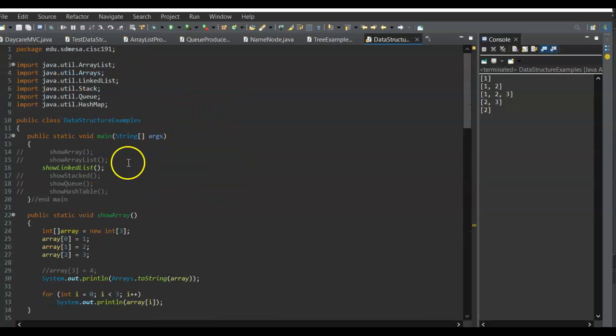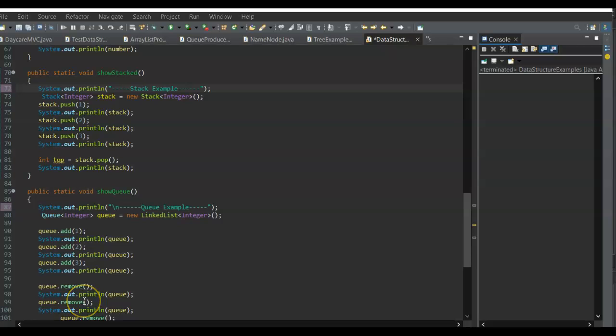Okay, and now I will be showing the difference between stacks and queues. I have 2 methods called showStack and showQueue. The differences are that a stack is a last in, first out system, and a queue is a first in, first out system.